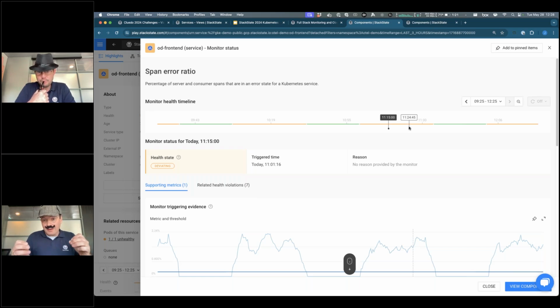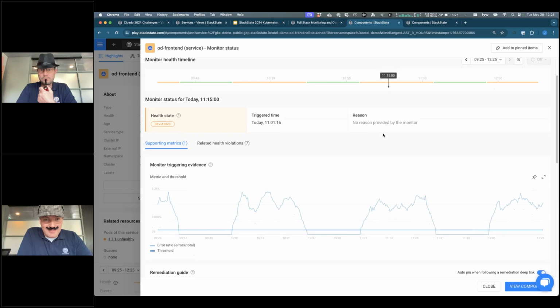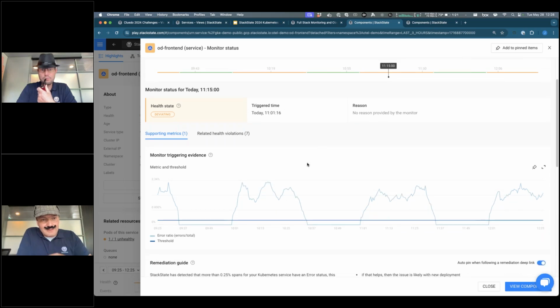That's also a good thing in StackState. You can actually travel back in time. You can see what the state of your system was at a specific point in time. So in this case, we ended up at 11:15 because that was our demo time. And below that, we see why StackState thinks that this monitor is in an unhealthy state. You see that during the orange period, it was spiking. And at the end of the orange period, it went down to 0 again.